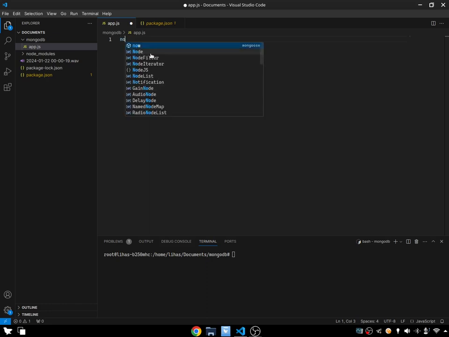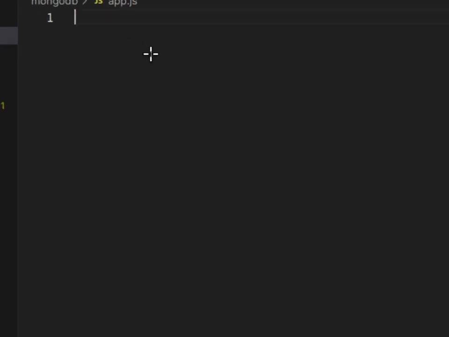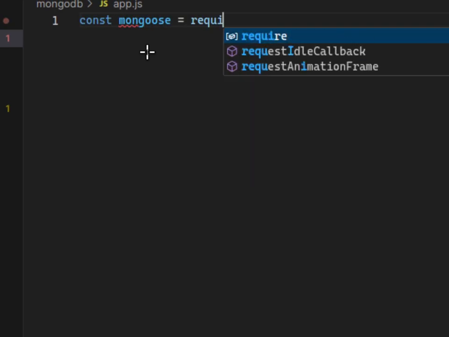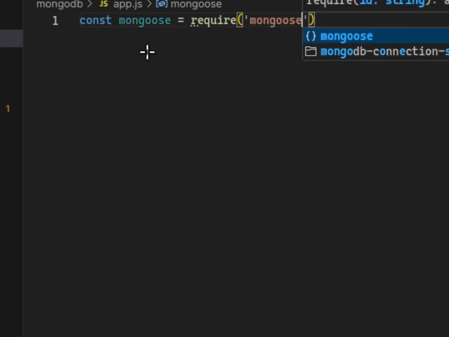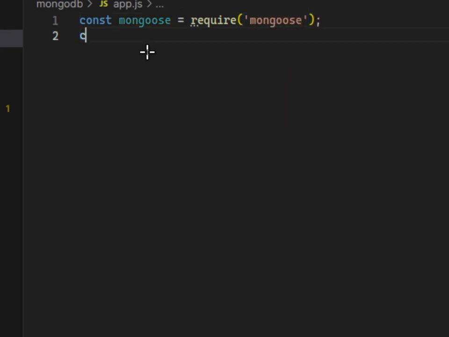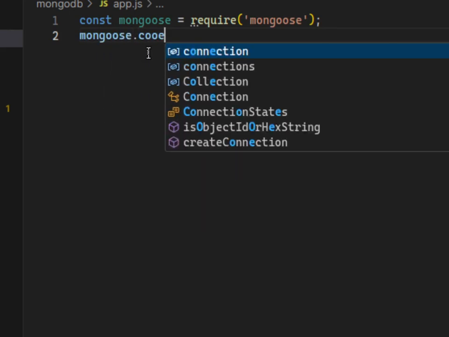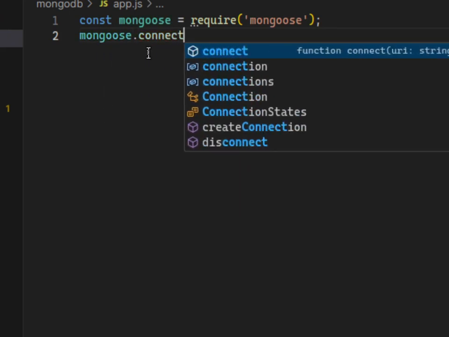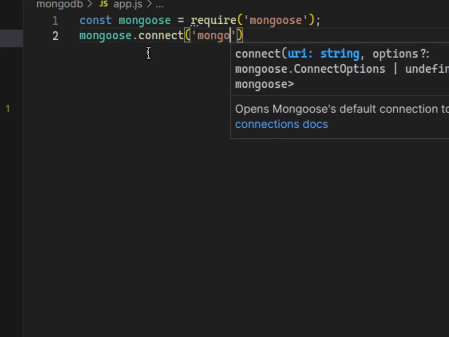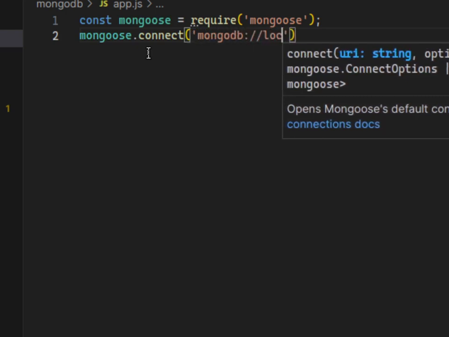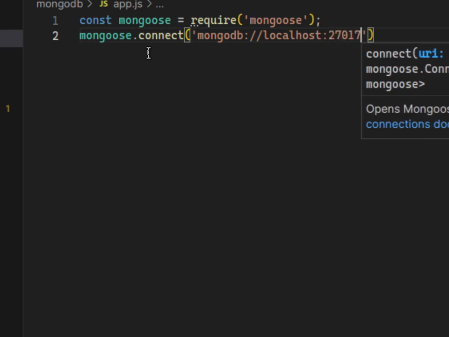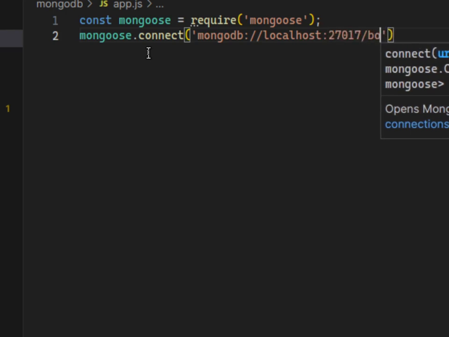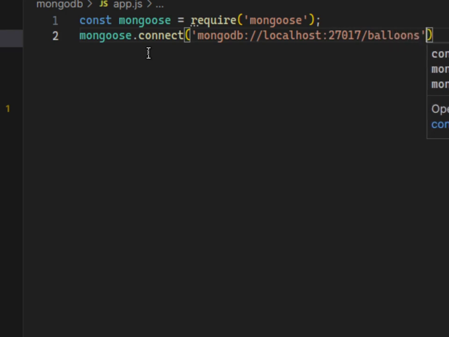The next thing is that we have to require it. Let me zoom in. Just type const mongoose = require('mongoose'). Once you do that, we have to connect, so mongoose.connect. The URL is mongodb://localhost:27017, and the database name, maybe it is balloons.